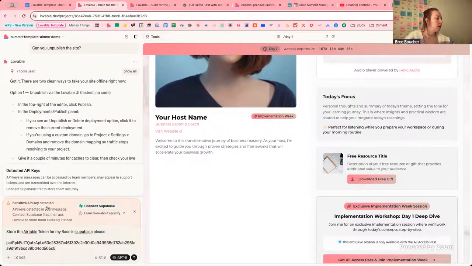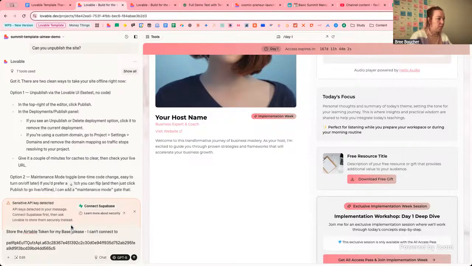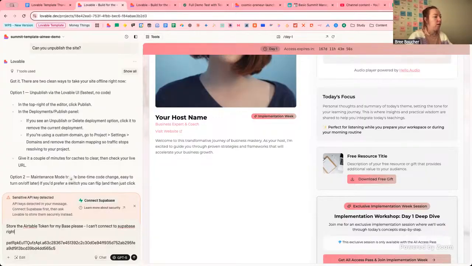So, sensitive API key detected in your message. Connect to Supabase first, then ask. I can't do that. I can't connect to Supabase right now.